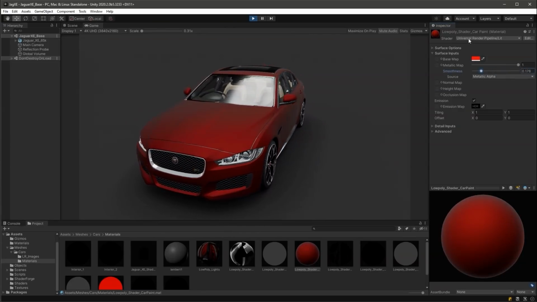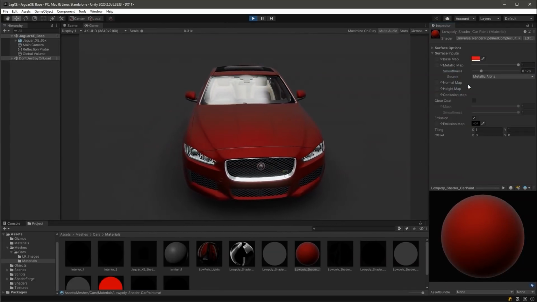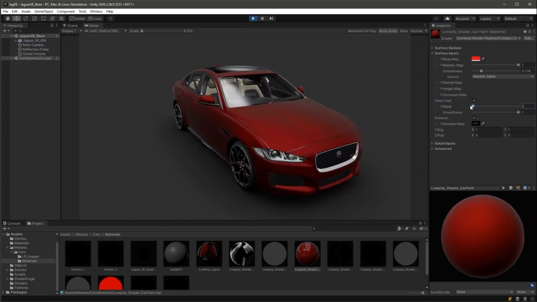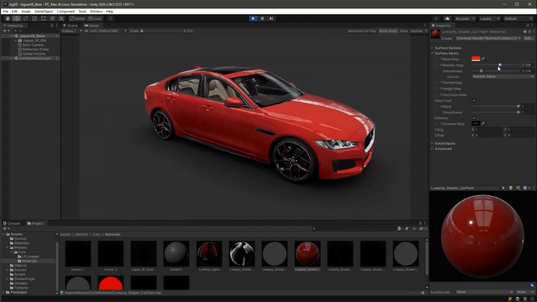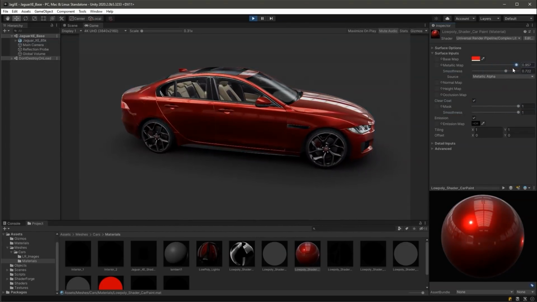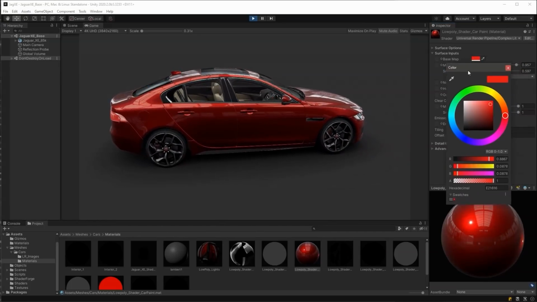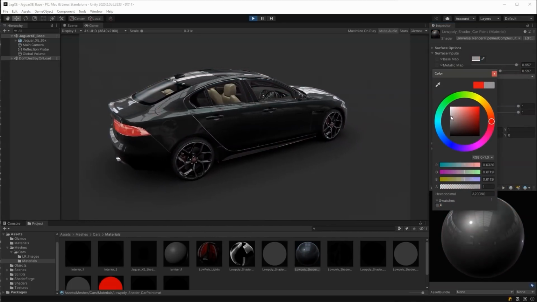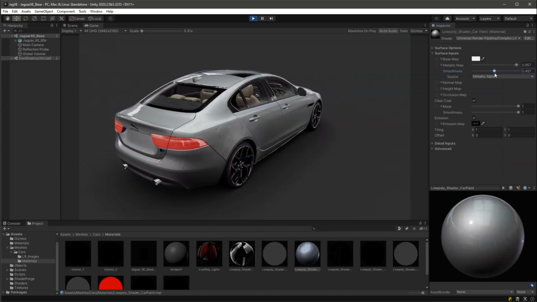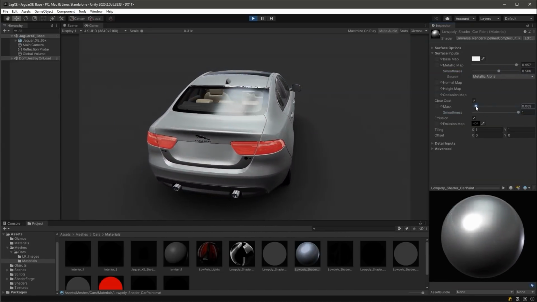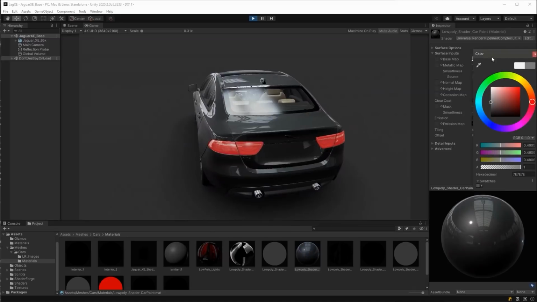With the URP Lit shader, you now have additional surface inputs such as detail, detail normal, height, and parallax maps. URP now supports clear coat maps through the new Complex Lit shader. Clear coat maps can be used to simulate a clear coat effect to mimic materials such as car paint.